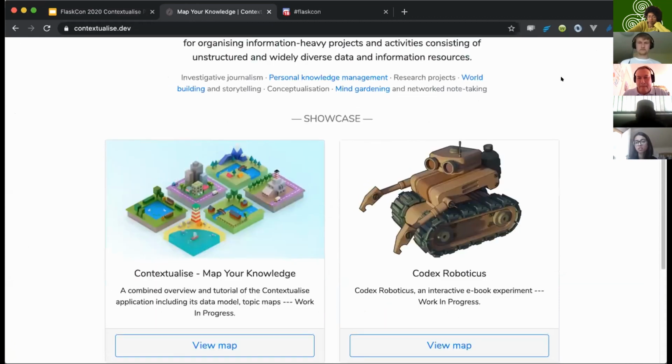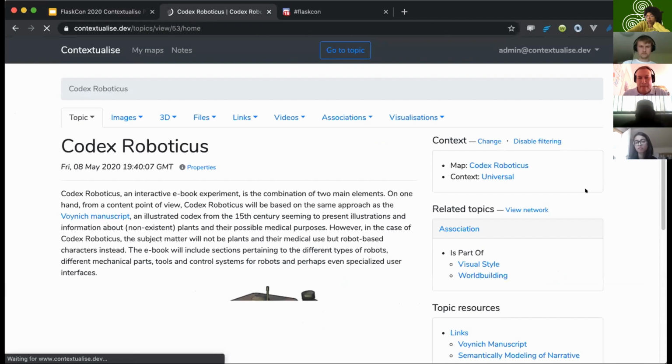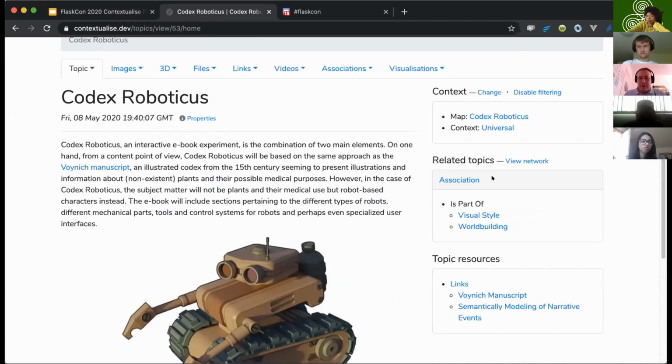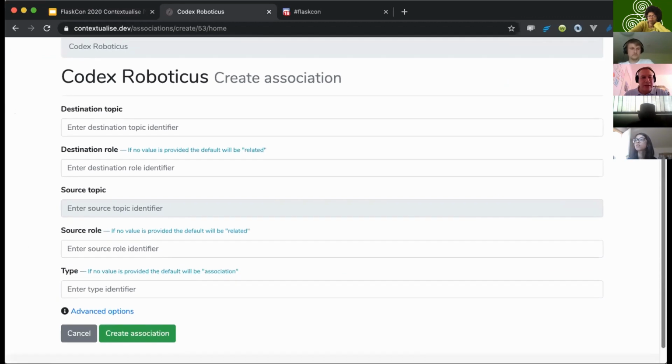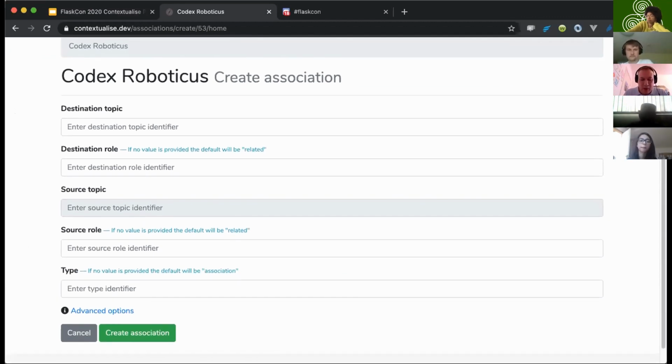Someone is also asking, how do you programmatically traverse the resulting graph? So two questions then. First of all, when you want to create an association, you get this form. This is probably the most complex form in the whole application. Nonetheless, you only have to provide one value, and that is the destination topic, the identifier for the destination topic. You always work within the context of the current topic. So when you create an association, you're asserting a relationship between the current topic, in this case called Codex Roboticus, and another topic, the destination topic.